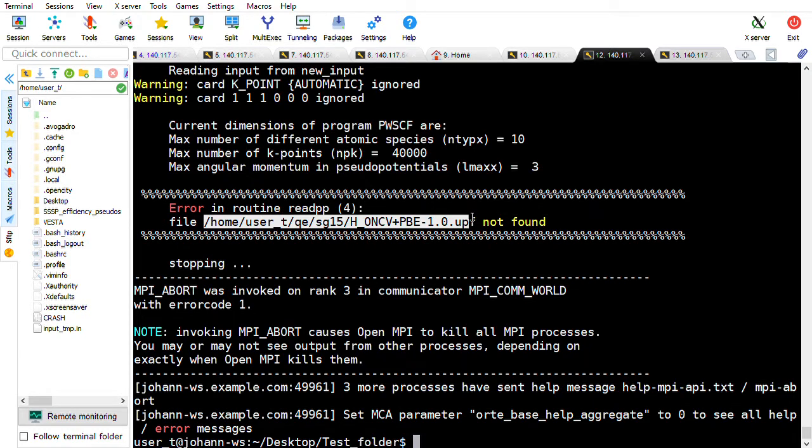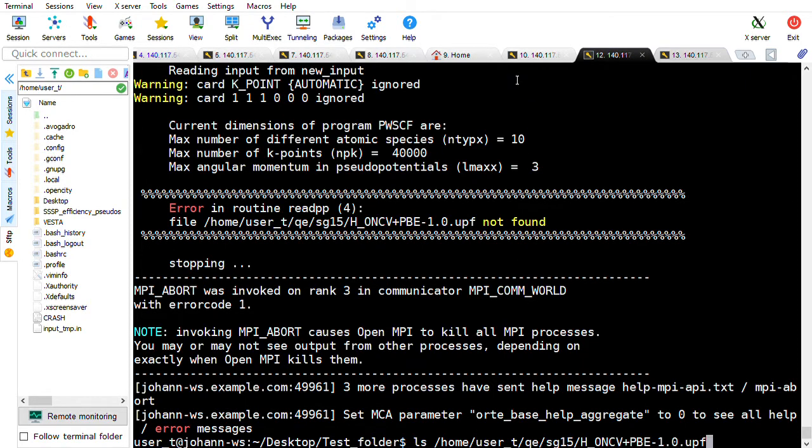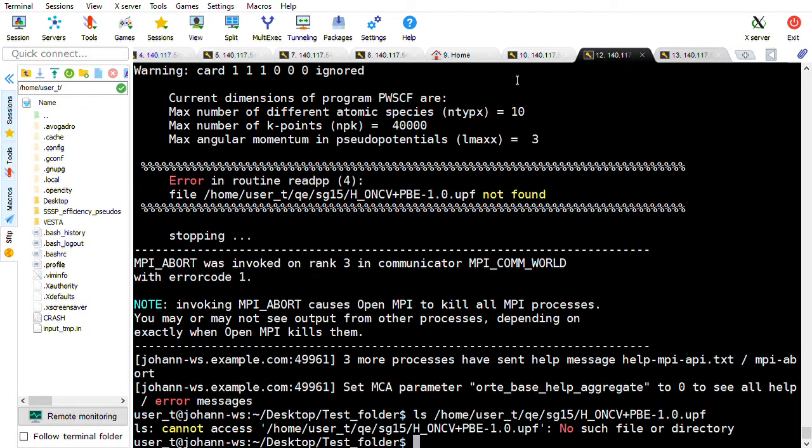It tells me it can't find the pseudopotential. So I check if it is there. Right, it's not there, let's see. There's a plus here. I don't like the plus, might be a typo again. And if there's a typo, you see it should be an underscore.